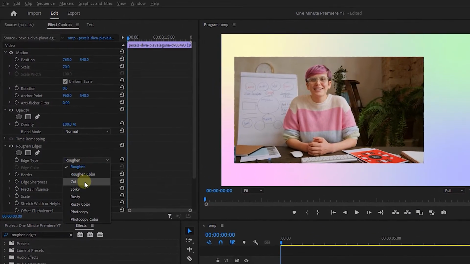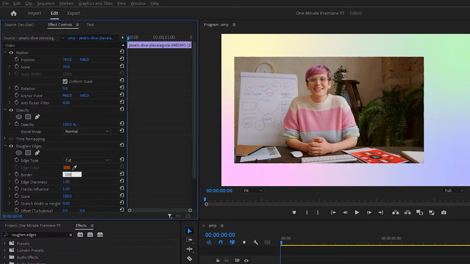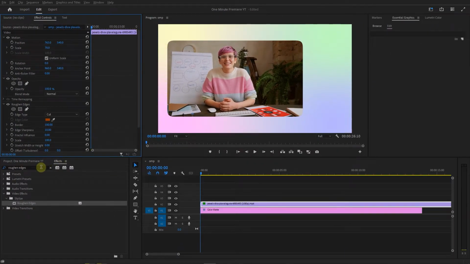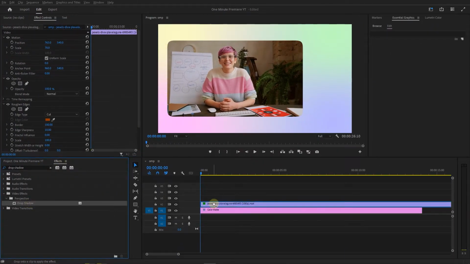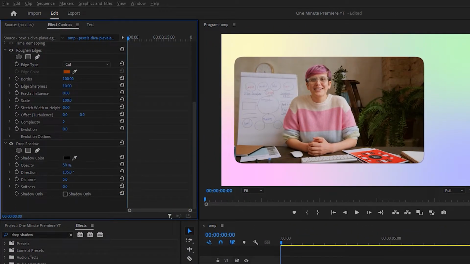Set edge type to cut, border to 100, edge sharpness to 10, and fractal influence to 0. Now to add a drop shadow to the video, search for Drop Shadow and drag it into the video. Set opacity to 100, direction to 180, distance to 10, and softness to 100.